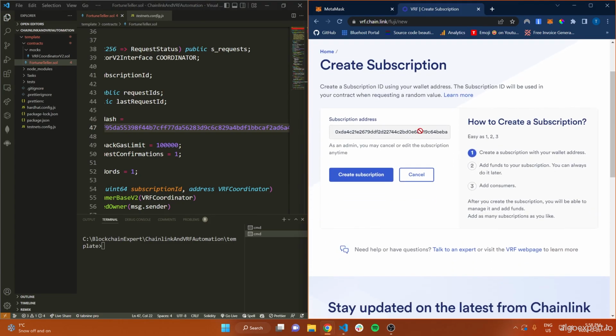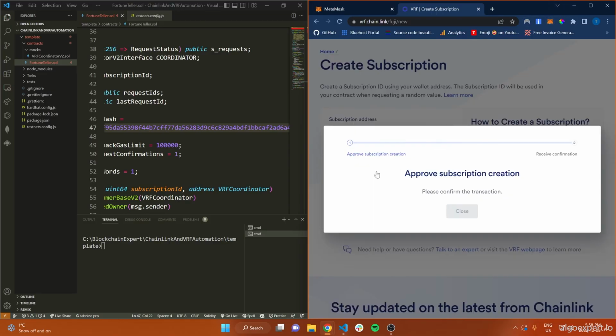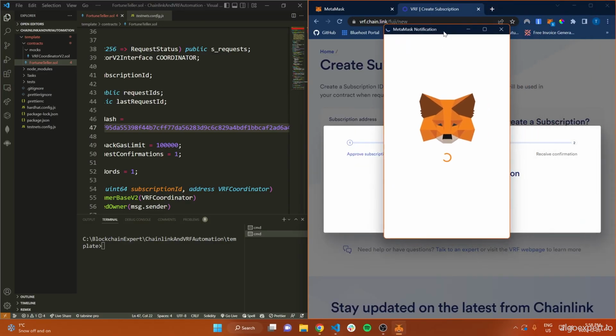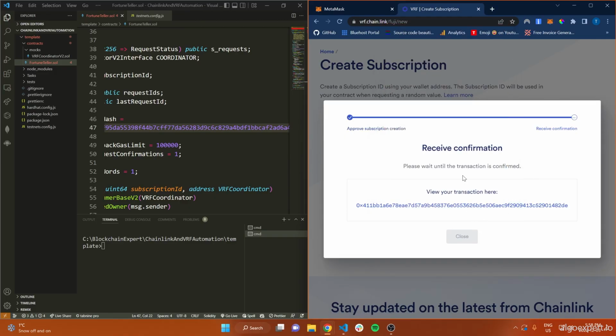Next thing we need to do is create a subscription. So we're going to go create subscription. For the subscription address, we're going to use our connected MetaMask account, okay? So we're going to go create subscription, and it's going to use MetaMask to do this. So let's go ahead and do that. And we need to use a bit of Ether for the gas fee for that, right? Okay, so this transaction will take a second. And once it's finished, what we're going to be doing is setting up this subscription and adding our contract as a consumer.